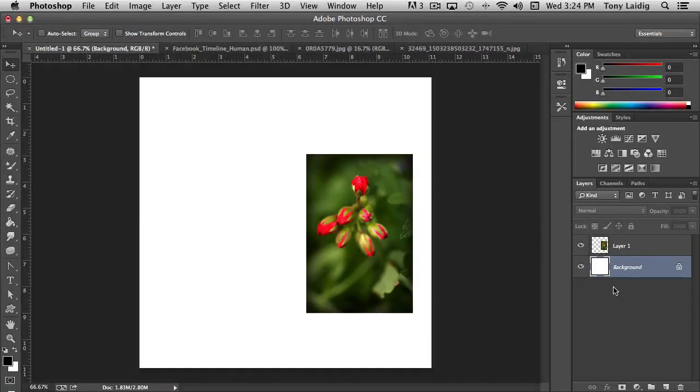One of the best ways to become familiar with layers is to actually work with them and to really see how you can use layers to build groups of objects and all of that. And so that's exactly what we're going to do here.